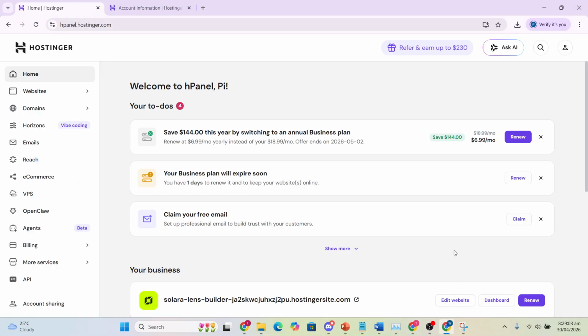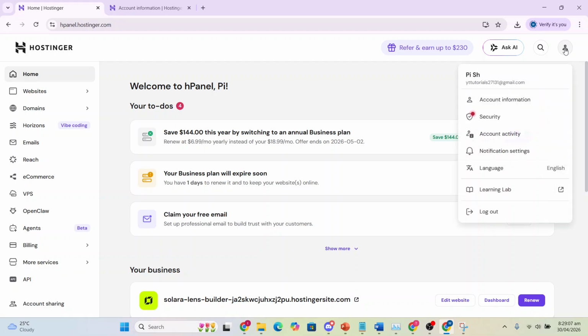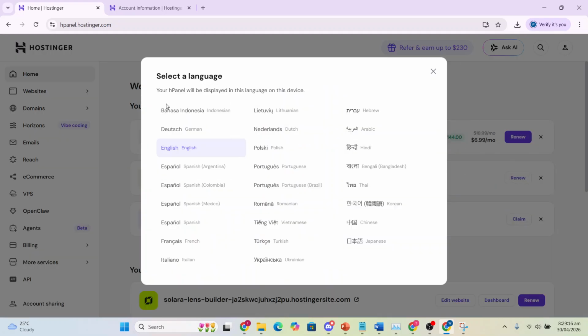And then if you are logged in, you just come here at the top right, you click on this profile icon, you'll get a drop down, and here you'll see this option right above the learning tab. It says language. So if you click on that, you'll get all of these different languages, and then your hPanel will be displayed in this language.